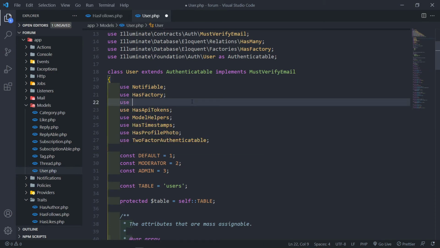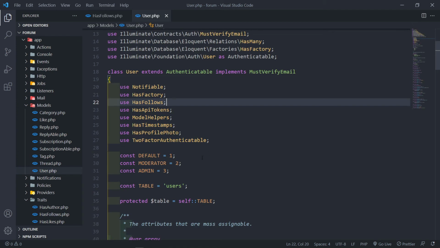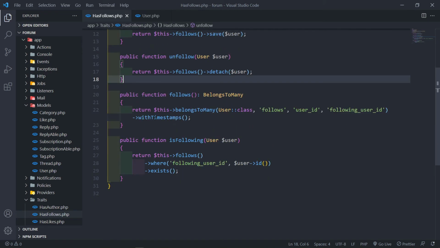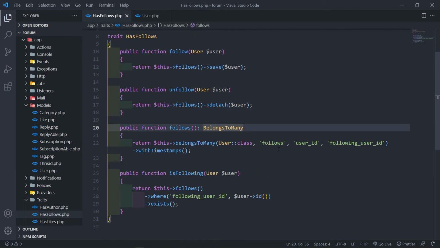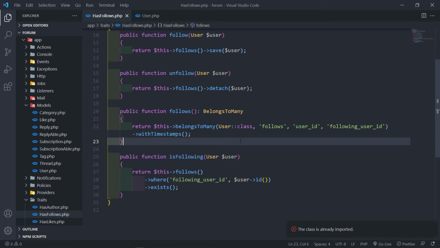So let's go to the top and quickly add it in here as well. So now we can use Follows, the trait that we just created. So it means all these methods are now available inside our user model right there. Okay. So let me just make sure. Always make sure that you import everything. Otherwise, you're going to run into unnecessary errors. As you can see, all that is done.